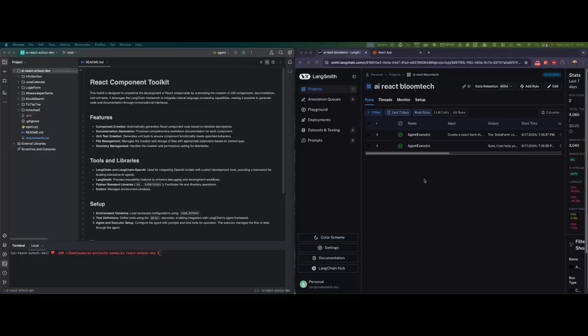All right, hello, my name is Zach and I'm a software engineer, and I'm going to demo this React component toolkit that I built from the AI productivity program at Bloom Tech. I'm a Node JavaScript developer, and so that's the environment I work in, and we're going to give a quick demo of the agents that I've built to create React components.